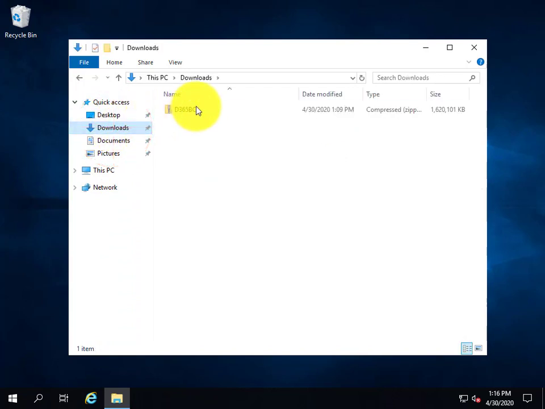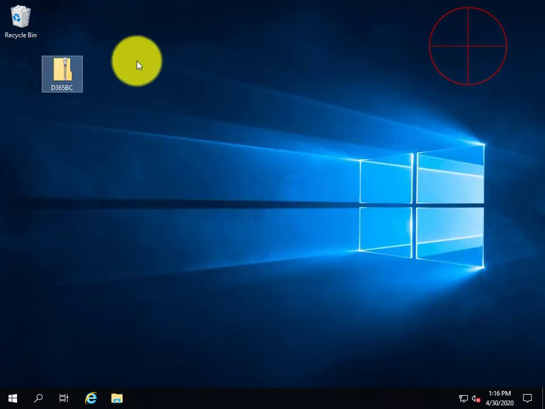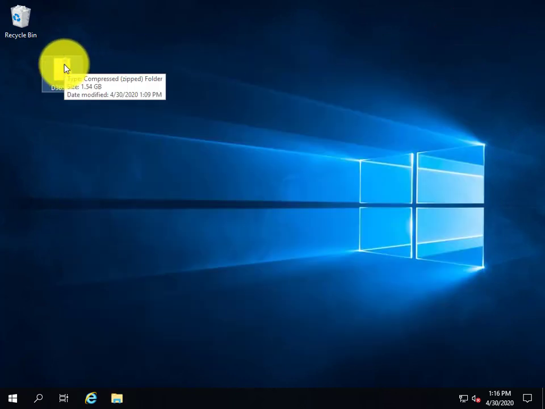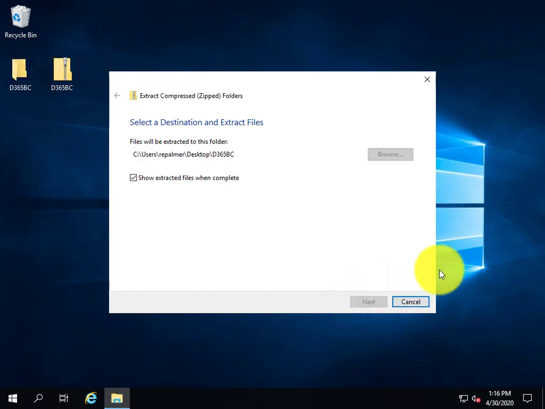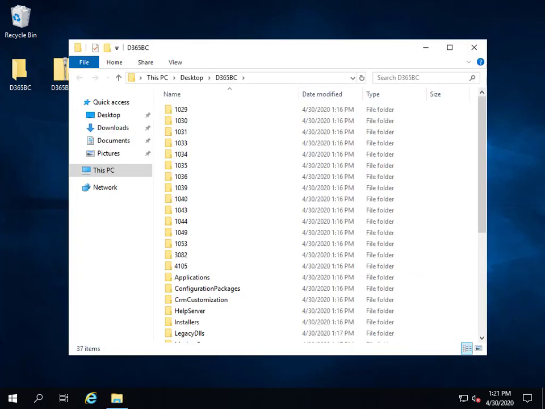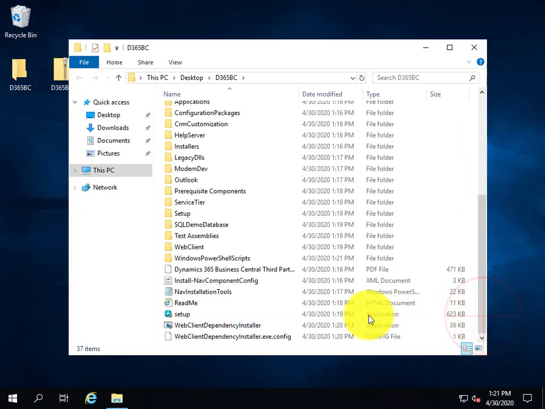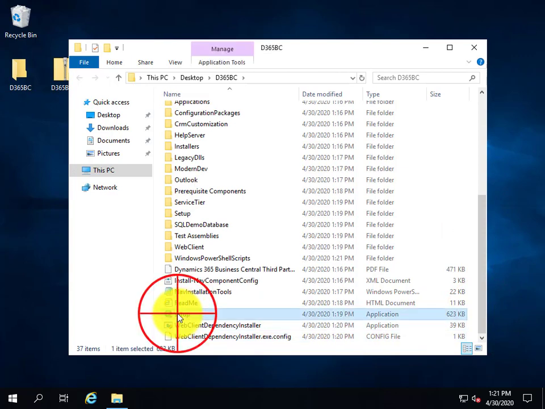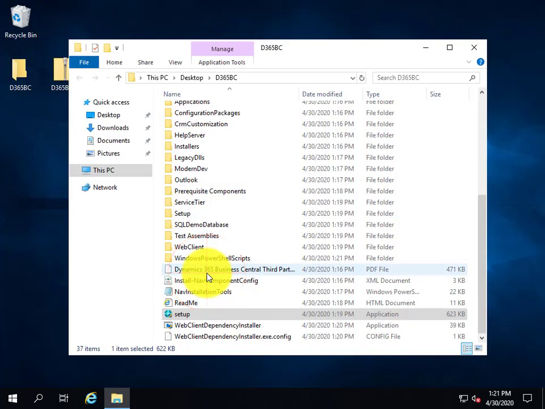the zip file, which I'm just going to move to the desktop for ease. And then what we're going to do is extract the entire zip file to a folder on the desktop. Once the zip file is unzipped into a directory, just scroll down until you find the setup and double click it. Answer yes.